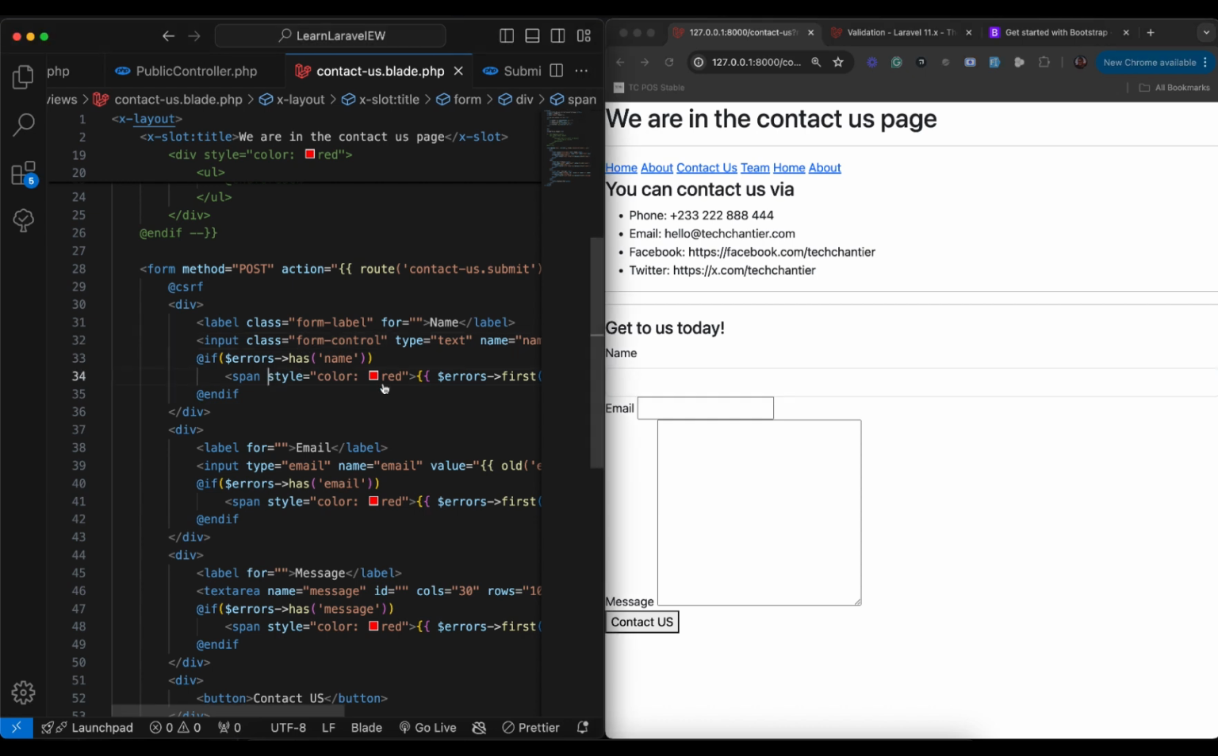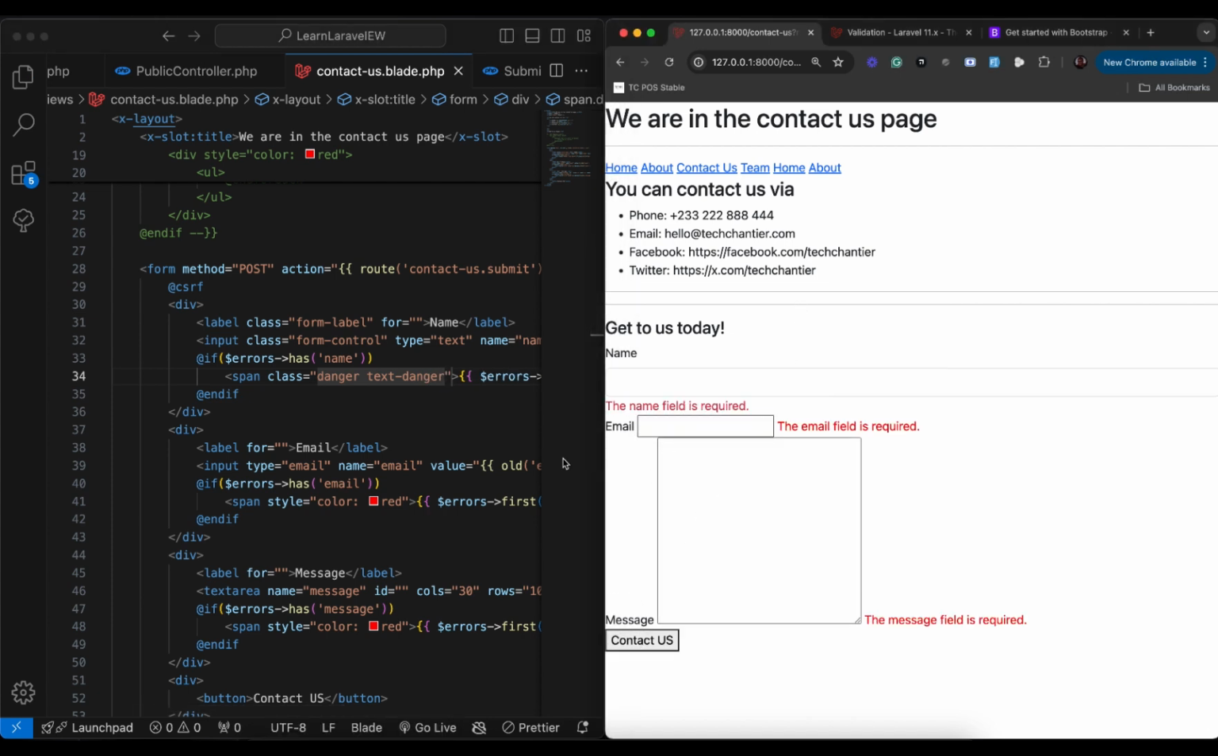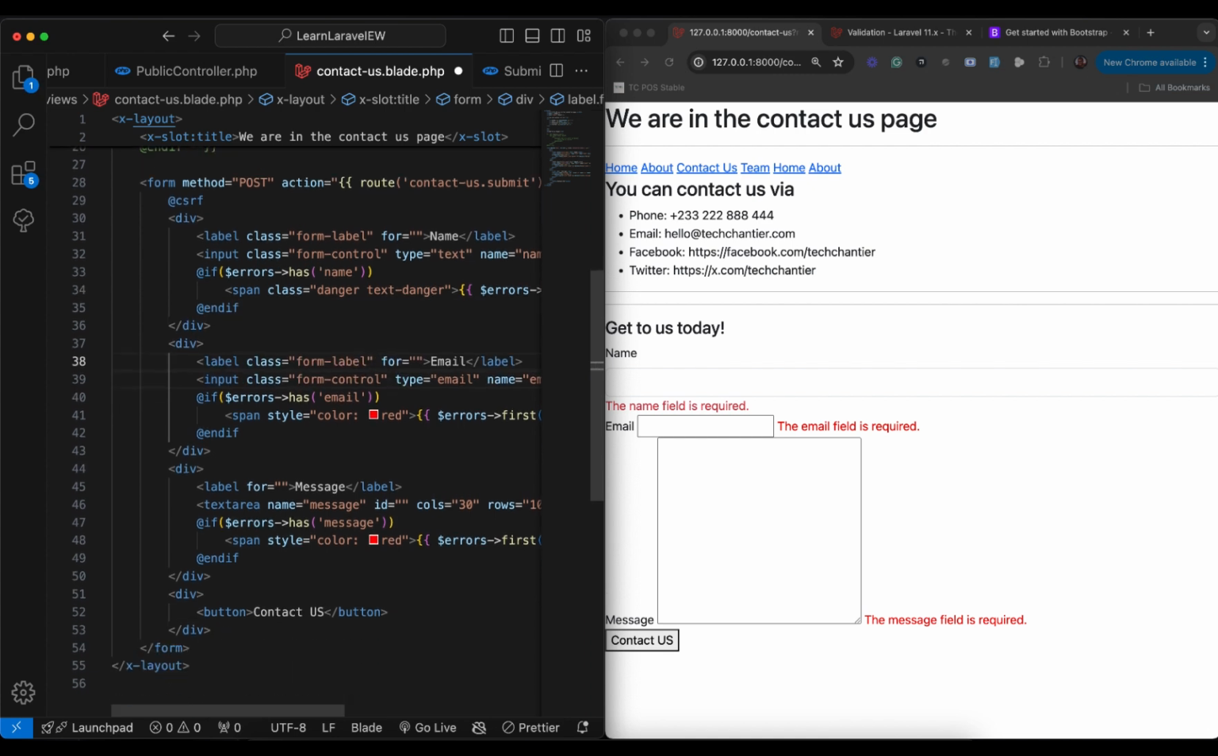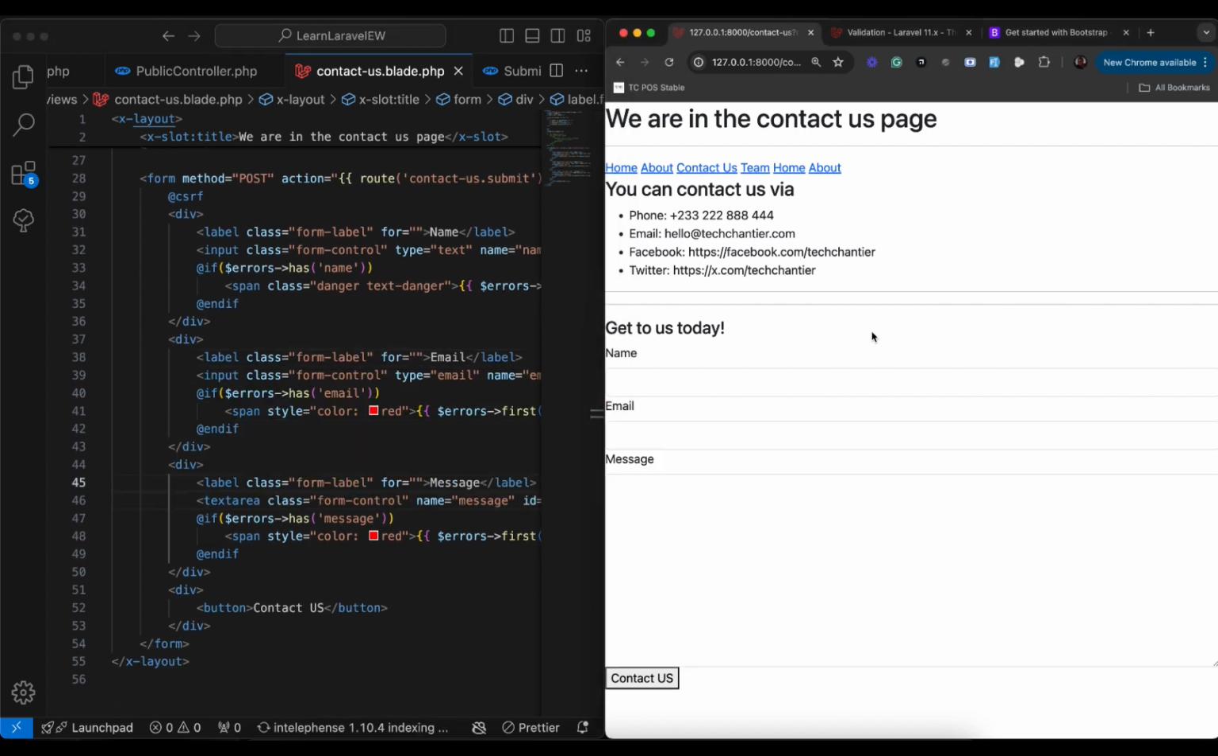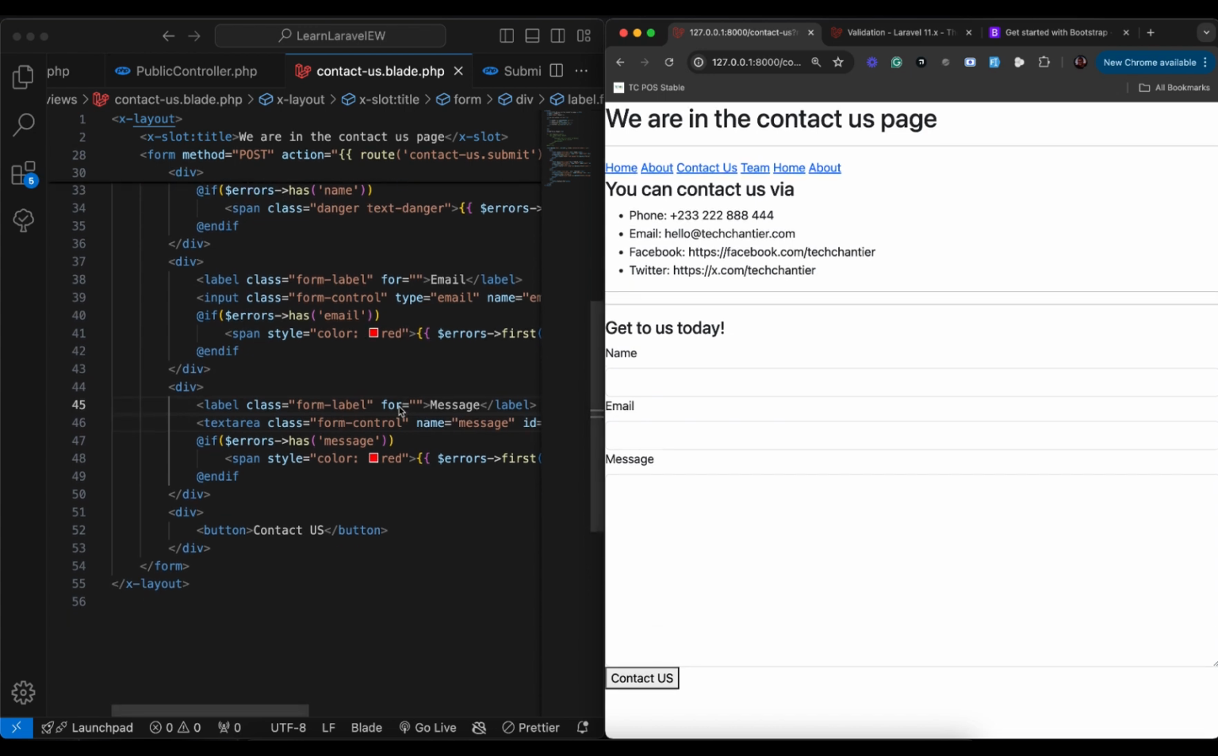And I'll give this one, instead of a style of red, a class of form-danger, text-danger. So if I save this, refresh, and submit this, you see we still have a danger here. So this is just to make our form look a bit nicer than it used to be. I will do the same thing here, and the same thing here. So if I save this and refresh, our form looks like this.